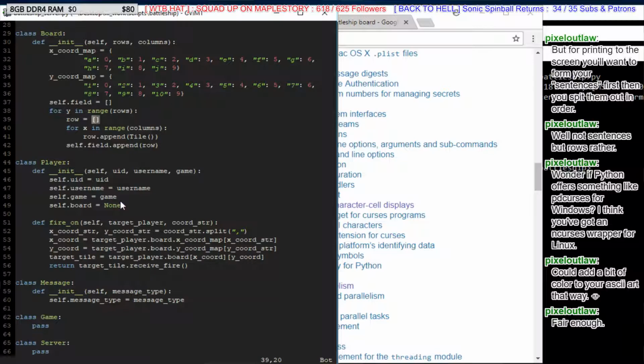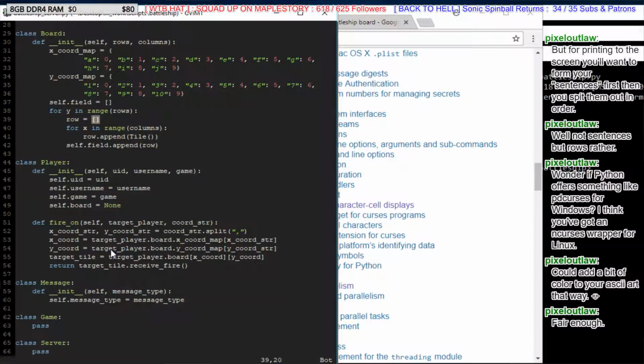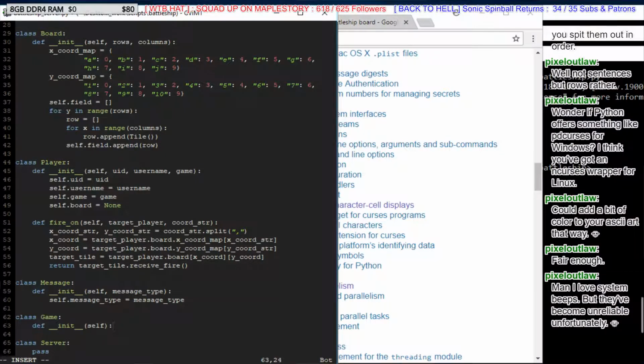Okay. So now we have this game, right? So let's give the game its attributes first of all. So def init, let's give it a self and its first player. No, it doesn't need that. Let's give it no players. No players. Let's just make it self, right?